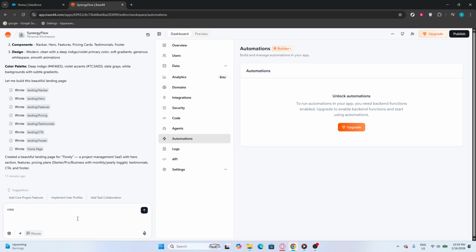To create a new automation, click on either the AI chat or prompt feature available in the automation section. This will guide you through the process of setting up a new automation using intelligent prompts.